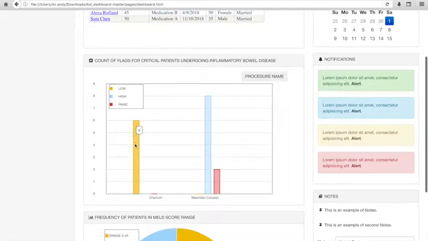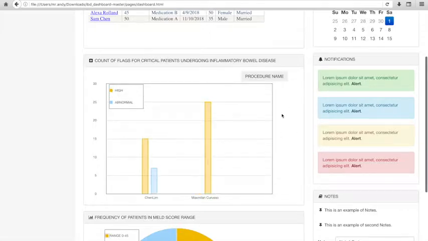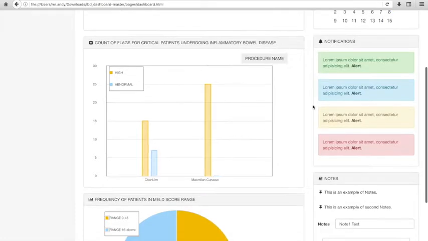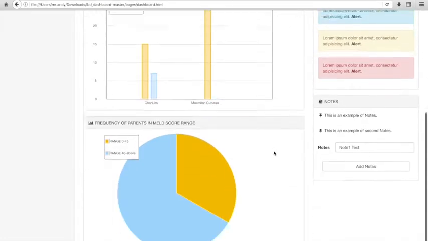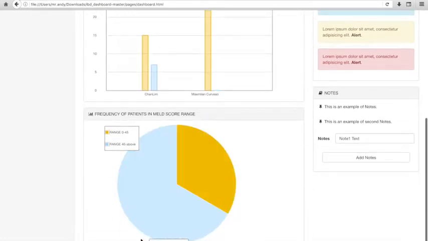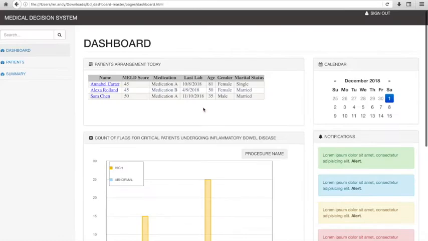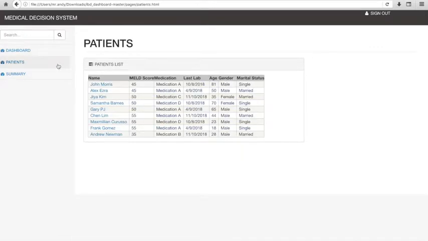This graph here tells the count of flags for critical patients undergoing inflammatory bowel disease. By that I mean patients undergoing different tests such as iron and urine tests. By this you can see the comparison between different patients undergoing maybe the same treatment but with different iron levels. This is a pie chart which tells the percentage of patients in different MEDL scores. MEDL scores are something given by doctors.